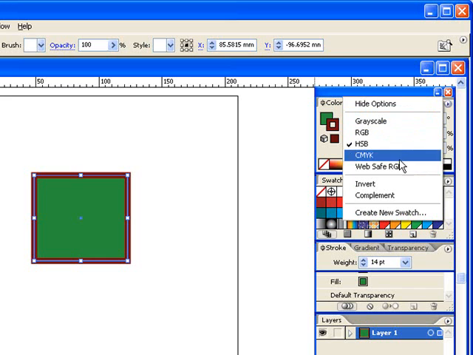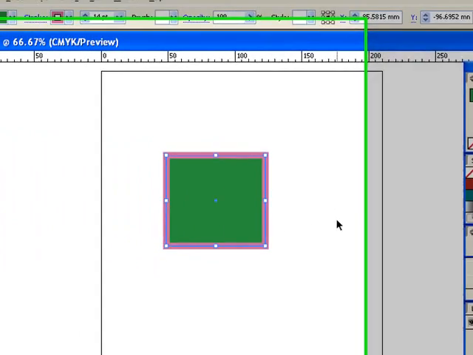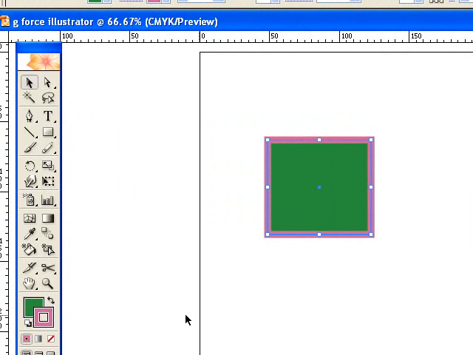Okay, and then the other one, which only applies if you're doing RGB documents, right, is web safe RGB. These colours are therefore 100% safe for use on the internet. Every computer in the world will see colours like that colour. Okay, so that is colours, strokes and fills.